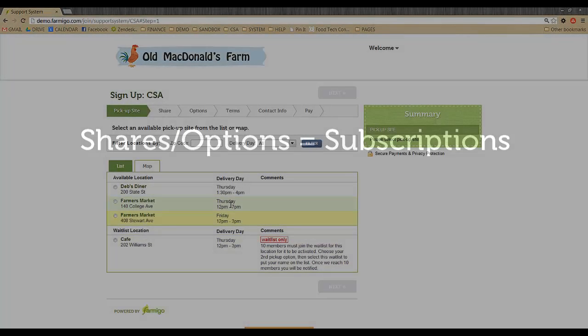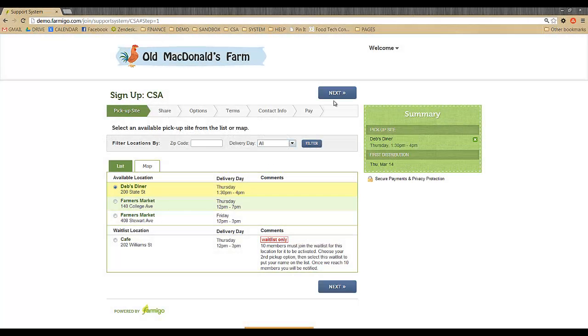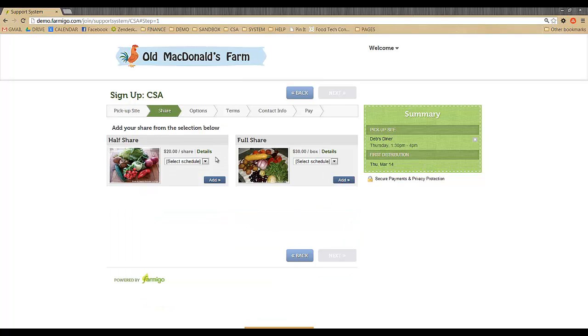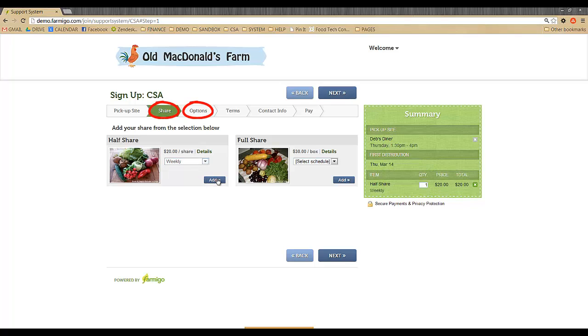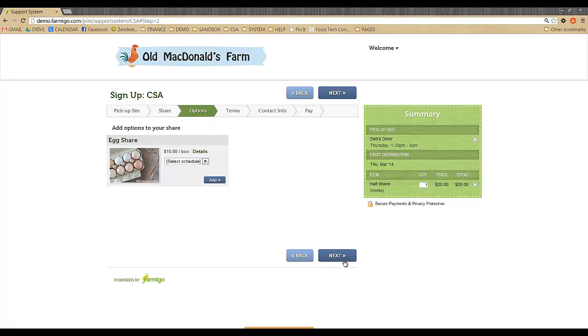They are items that members select in the sign-up process. Members will receive these items according to the schedule that is assigned to them. The difference between a share and an option is that members can only select an option once they have selected a share. If you think back to the sign-up process, a member must select a share to move on to the next step. If they do not select a share, they will not be able to continue. Once they select their share, they will be able to choose an option if they would like.